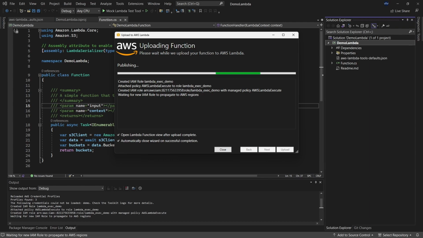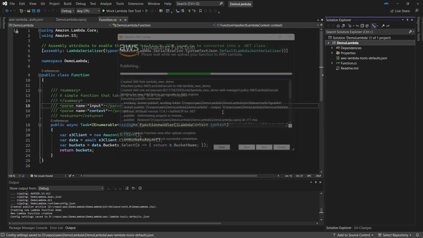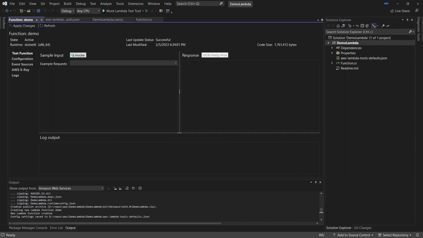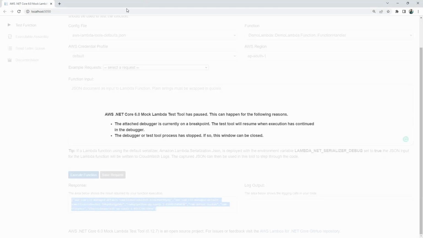This would create a default role for your AWS Lambda and upload the package to AWS Lambda. Once done, let's open up the management console and navigate to AWS Lambda. Now let me switch to AWS Lambda.